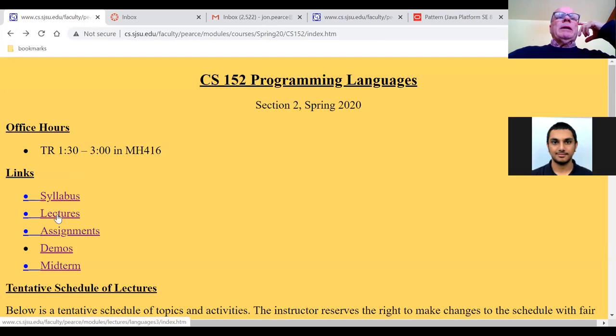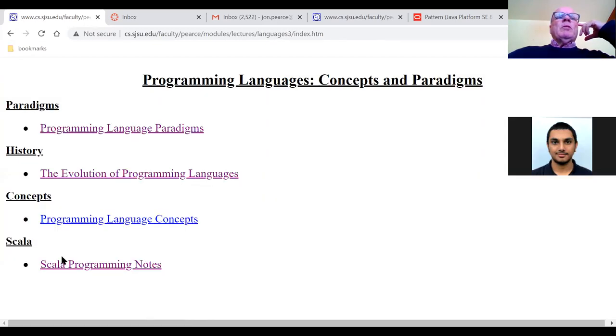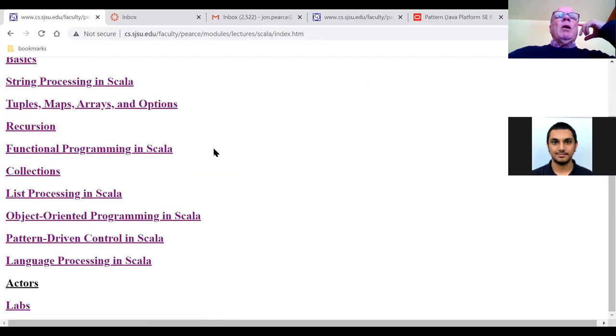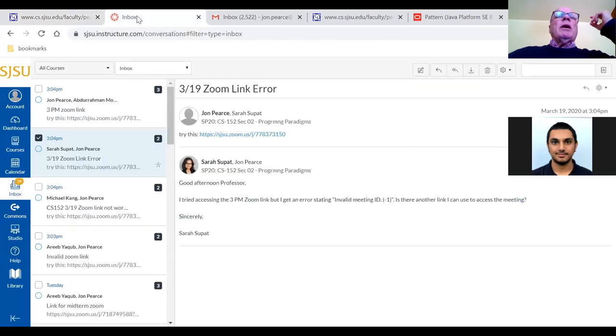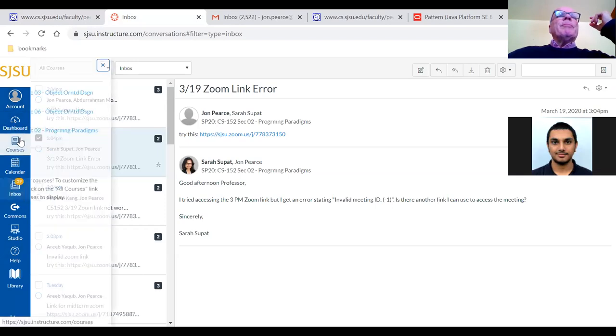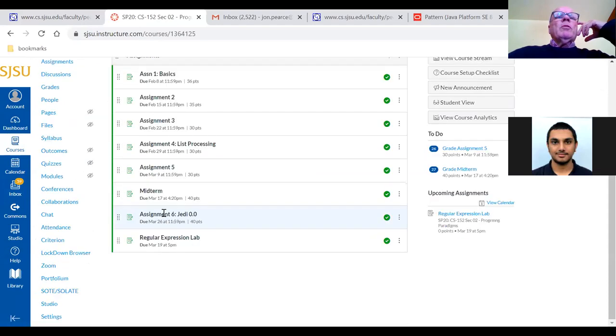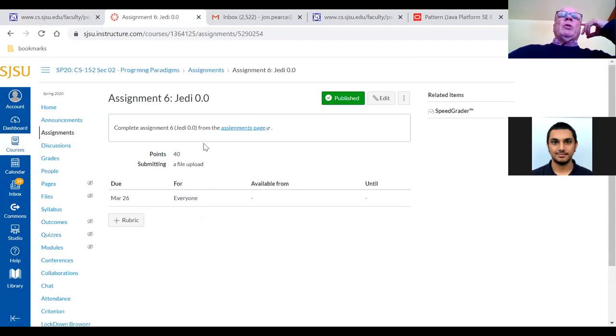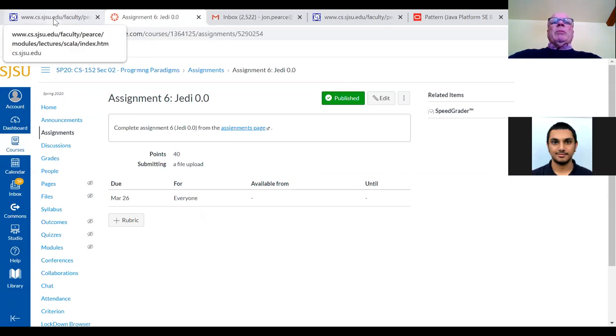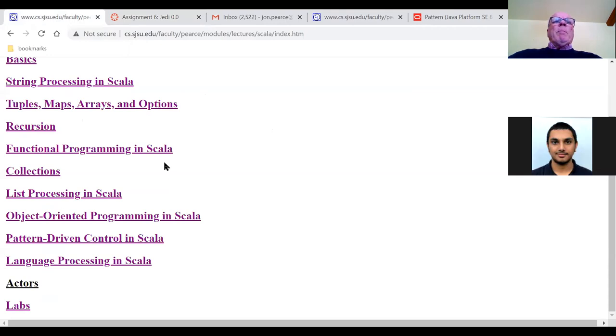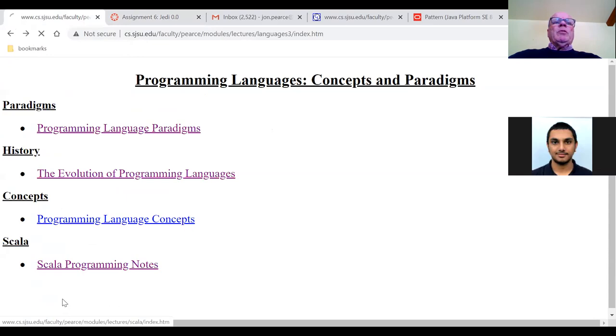Right, so let's click on lectures. Still in Scala programming notes. Oh, by the way, I did post an assignment. Let's see if I can find that. So this is assignment 6, Jedi 0.0. This is just you creating some of the value classes, sort of the beginning of the Jedi hierarchy, and I'll discuss that in class in a little bit, when everybody catches up. So, back to Scala programming notes.